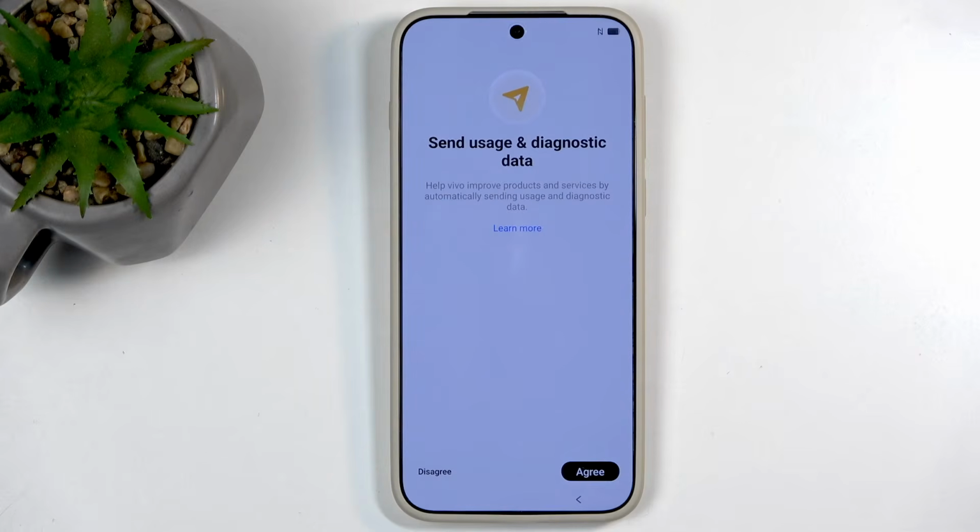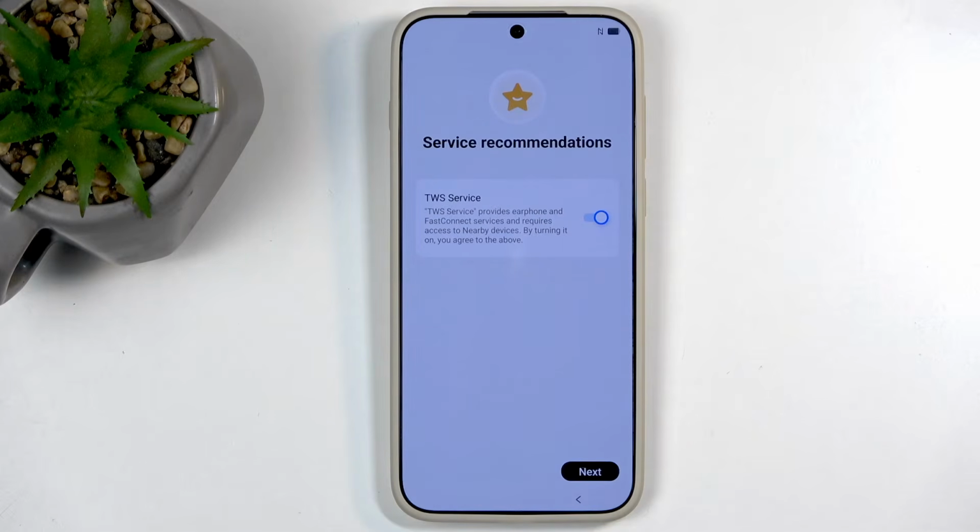Next we have send user and diagnostic data. The previous one that I mentioned was from Google. This one is from Vivo. Again, I highly doubt this does anything, so take that into consideration. I might be selecting disagree, but the only reason I do this is in hopes that maybe in the future someone will find a way to prove that all these companies are full of it, and there will be a nice class action lawsuit that everyone will benefit from monetarily.